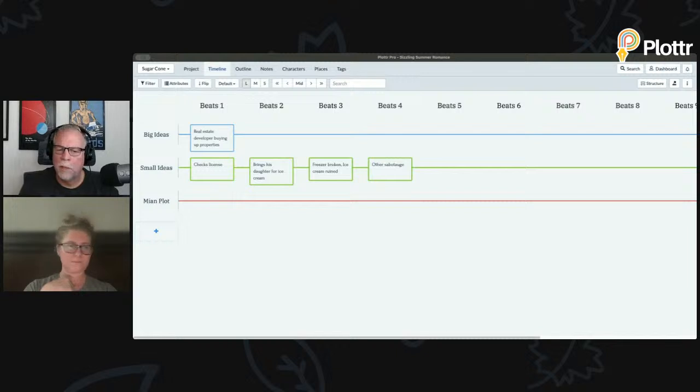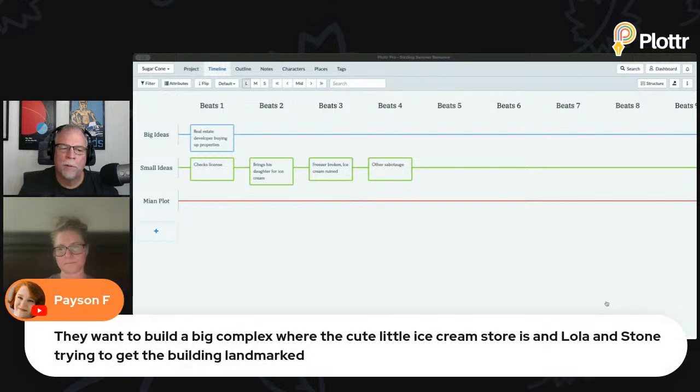We might need some other sabotage events as we go, right? Maybe they want to build a big complex where the cute little ice cream store is, and Lola and Stone try to get the building landmarked. Ooh, that's a good one. And that's actually kind of in the big ideas. Okay, that's a good solution, and that's a good way for them to work together.